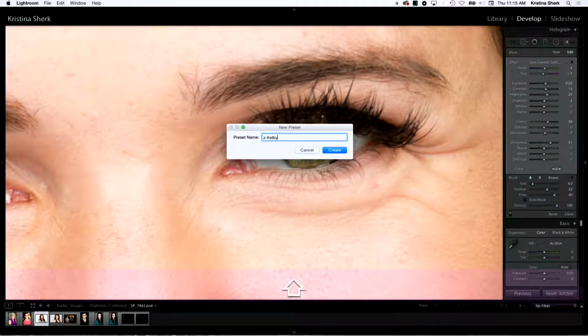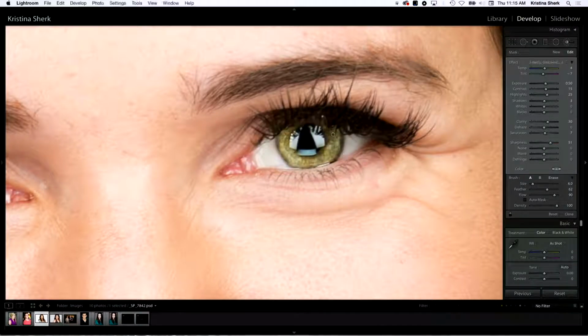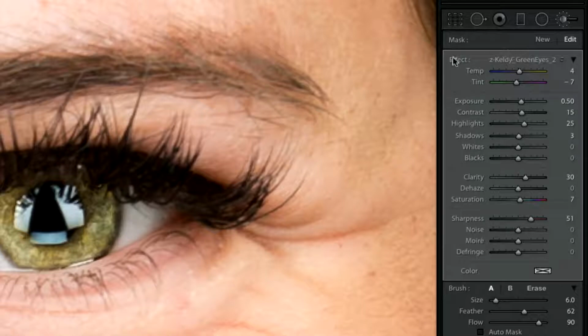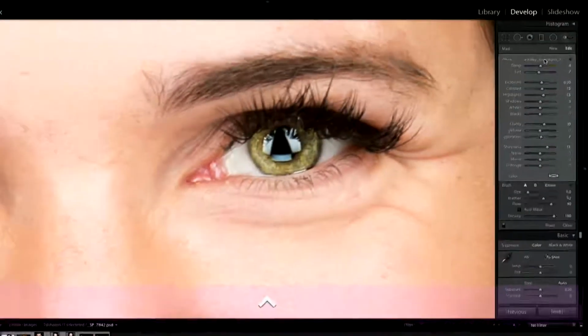just so that I know where it is on my big list. Kelby Green Eyes 2. Because I've already created one of them, so we're going to just use 2 for this example. So we'll go ahead and create that, and immediately, if we look up here, we can see that now this brush has been named Z Kelby Green Eyes 2. All right? So that's a pretty good start.